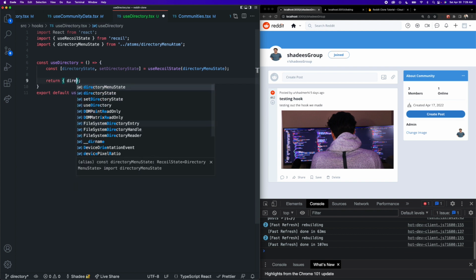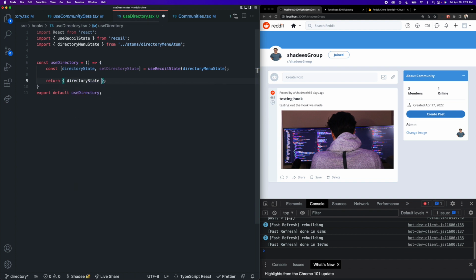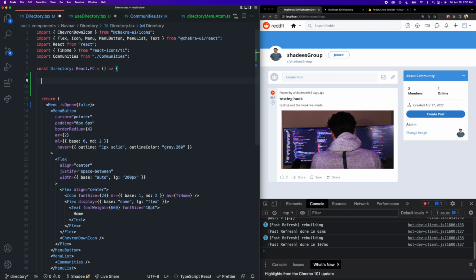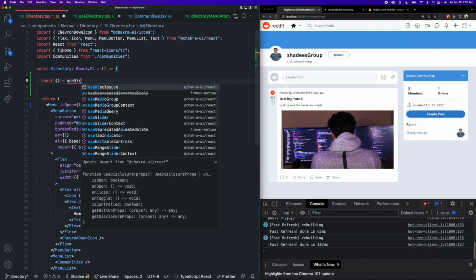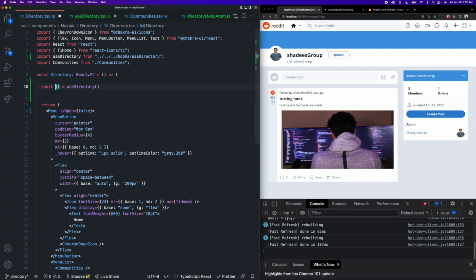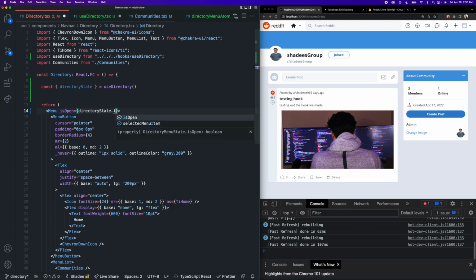So the first thing we're going to return from our hook is going to be the actual value of our directory state, which if you remember has two pieces, is it open and the currently selected menu item. So inside of our directory here, now we can pull in that state from our custom hook. So we can say const is equal to useDirectory, and it does not want to import. There we go. Okay, and now we can actually pull in that directory state. And so the value we want to pass to our isOpen prop of our Chakra menu is going to be our directoryState.isOpen. So hopefully this is starting to make more sense now.